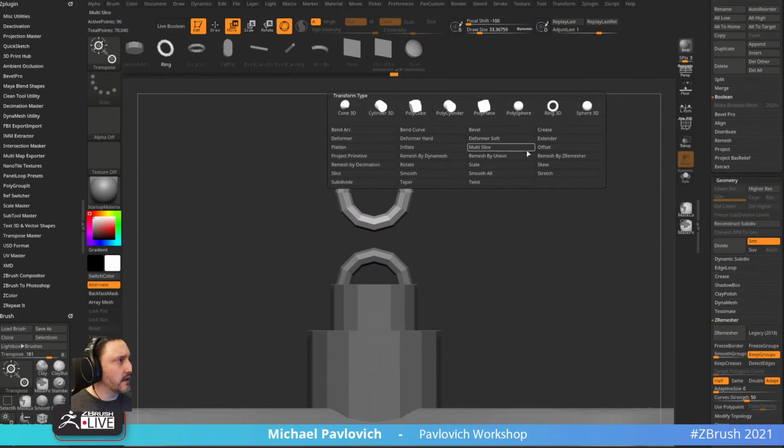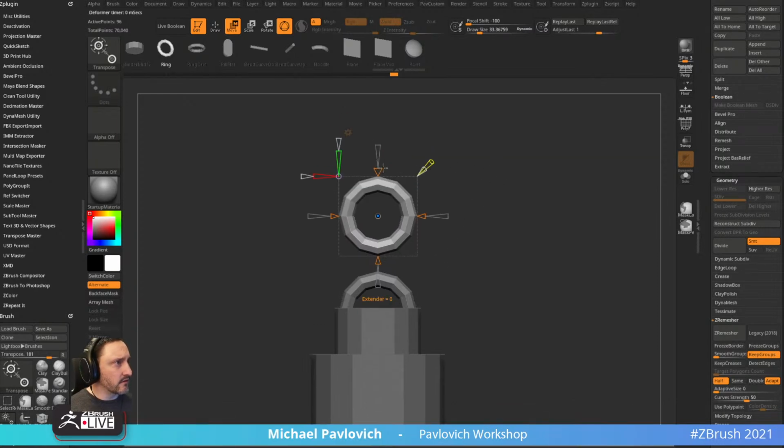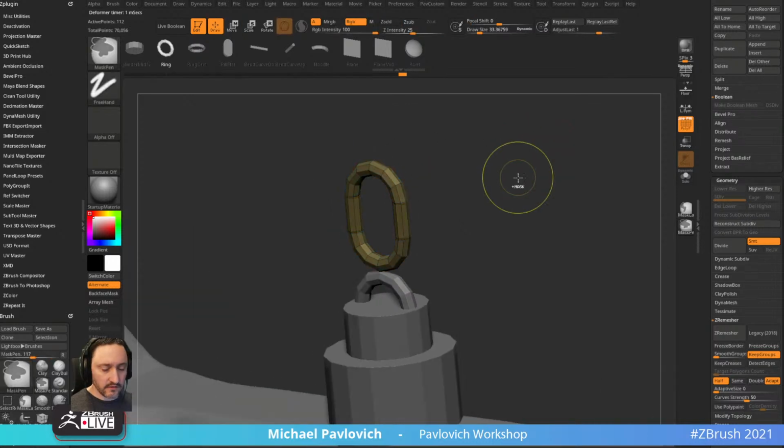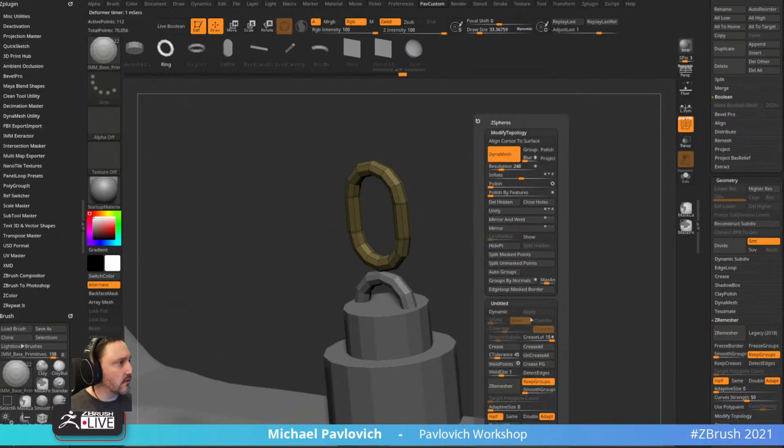We'll do an extender, and we can just go turn on Polyframe. Yep, there we go. We've got a nice chain here. Let's hit Control W and then uncrease all.